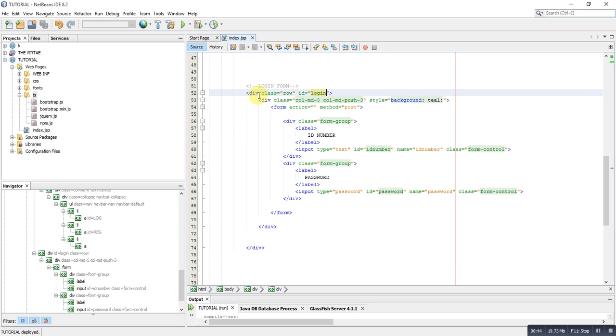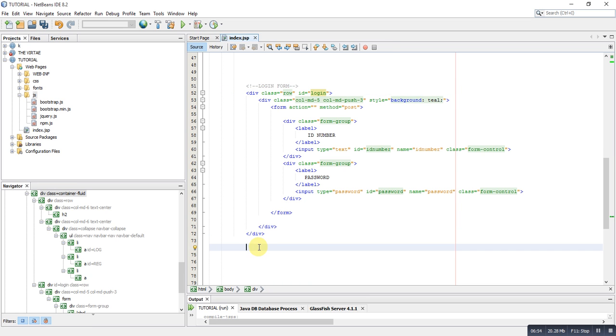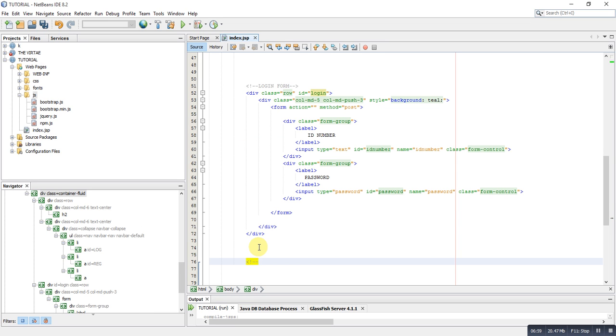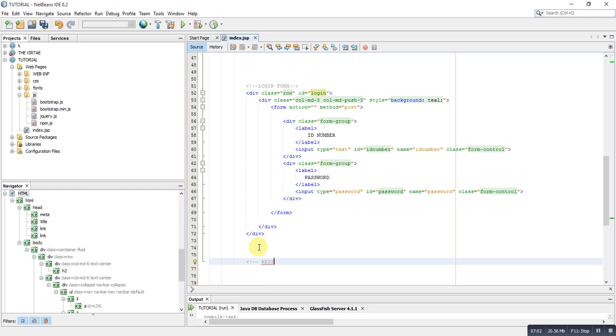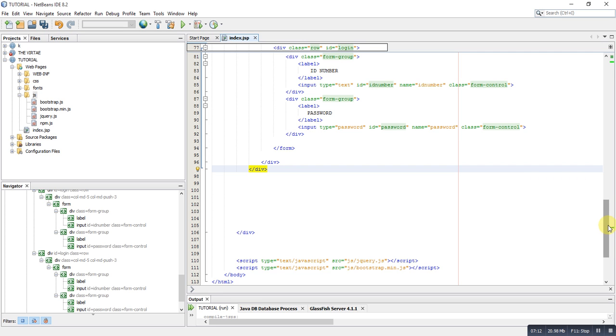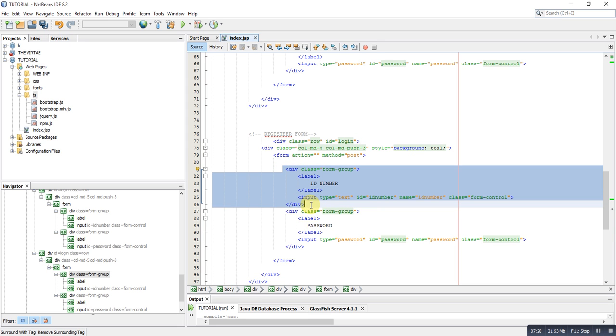So since we're going to do the same thing underneath, to reduce typing, let's copy this. Make a comment. So register form. And paste it underneath. So now we are going to edit here. So not editing. Just copy.